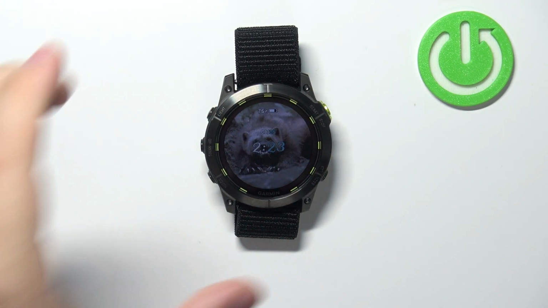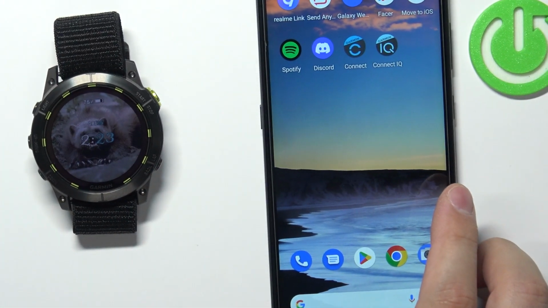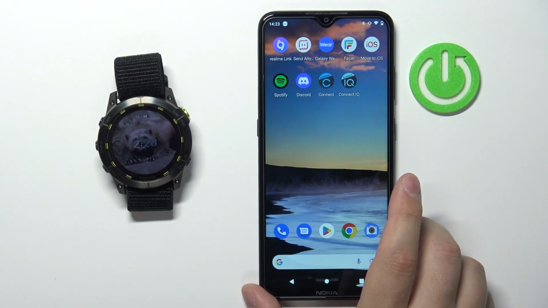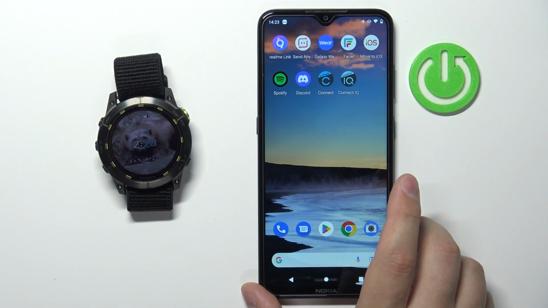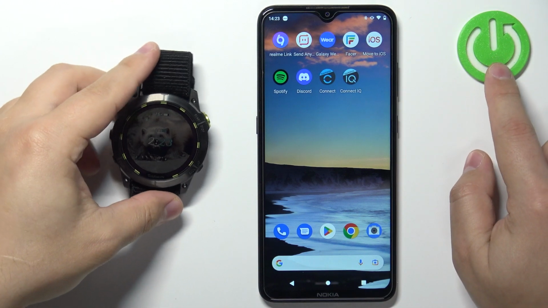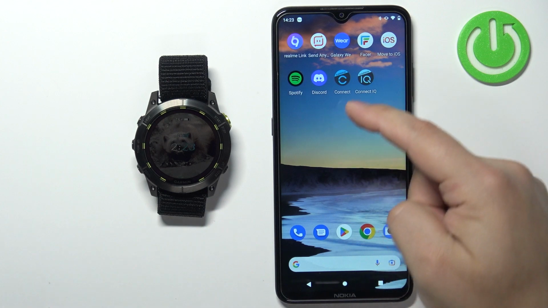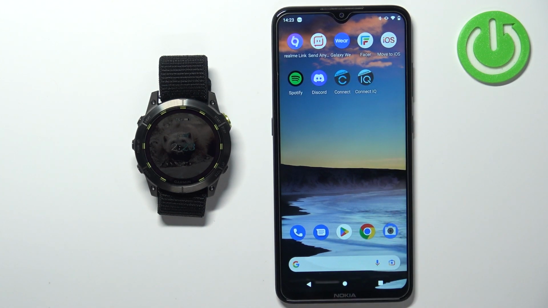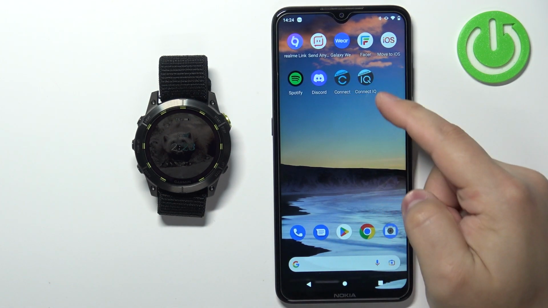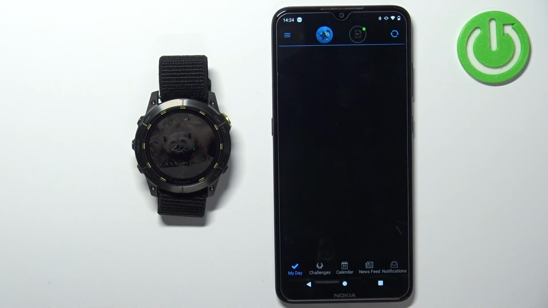Now, I'm gonna get my phone here and zoom out a little so you can see the screen. Like this. Then I'm going to open the Garmin Connect application on our phone. We can use either Garmin Connect or Garmin Connect IQ. I'm just gonna use for now Garmin Connect.